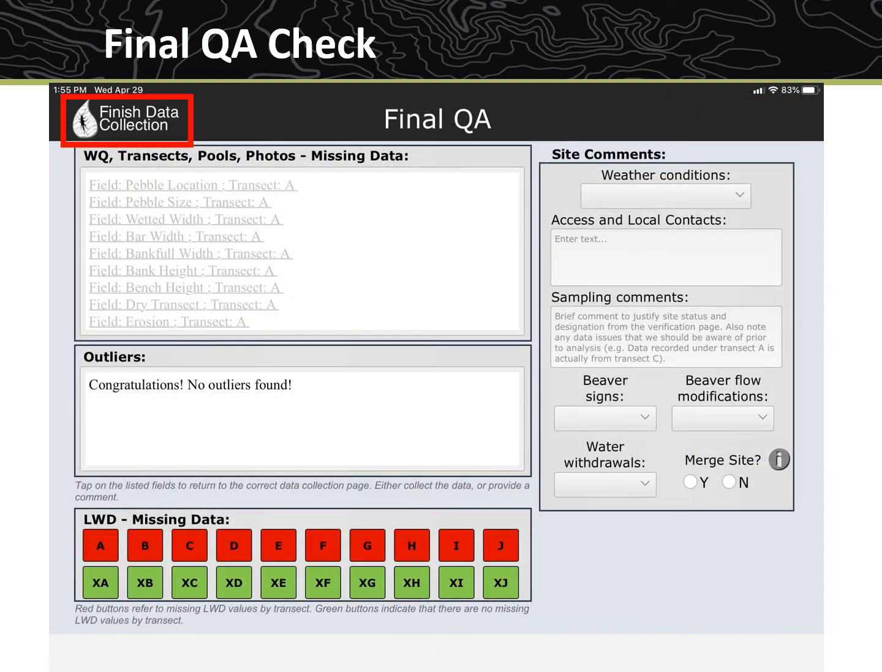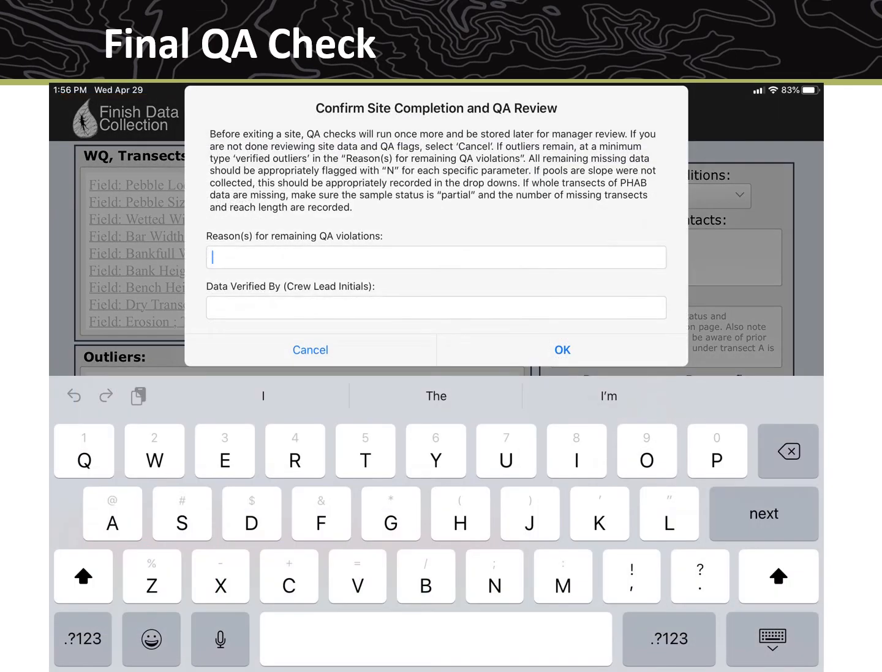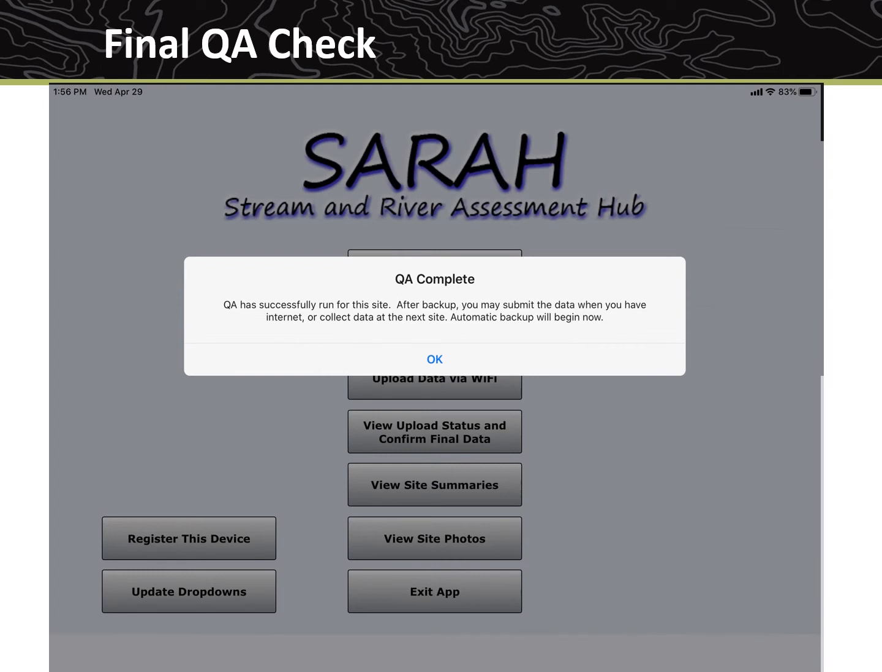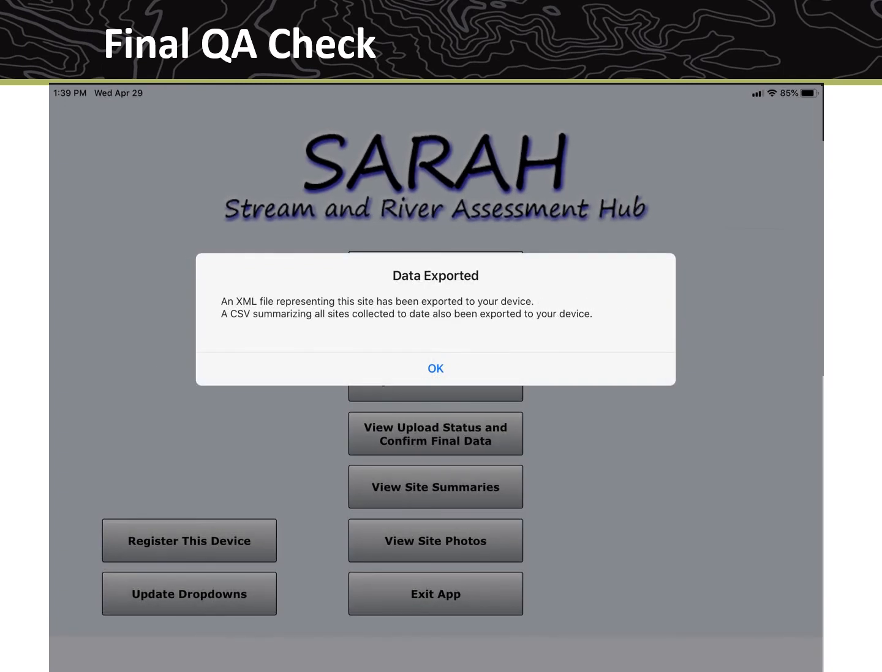When the user feels that data were collected accurately and completely, the main menu icon in the top left-hand corner should be selected again. SARA will ask for reasons why there are QA violations along with the initials of the lead data collector. SARA will then store the final QA check and export another copy of the data to the iPad in the format of an XML and a CSV, and then return to the home screen. Until data is submitted as final, data can still be viewed and edited using the View/Edit Previous Data button.